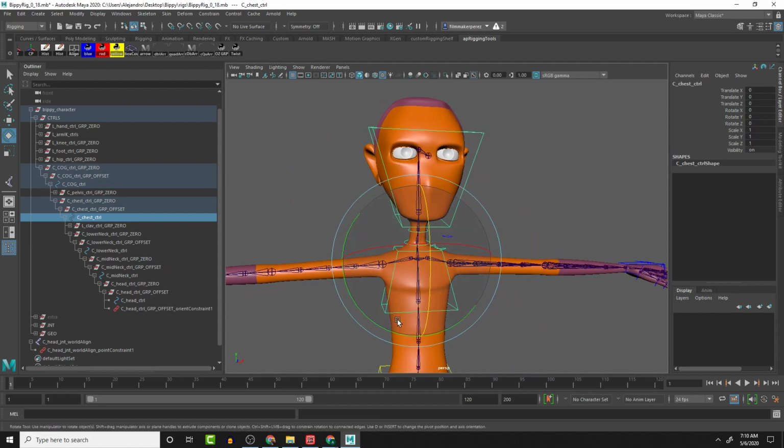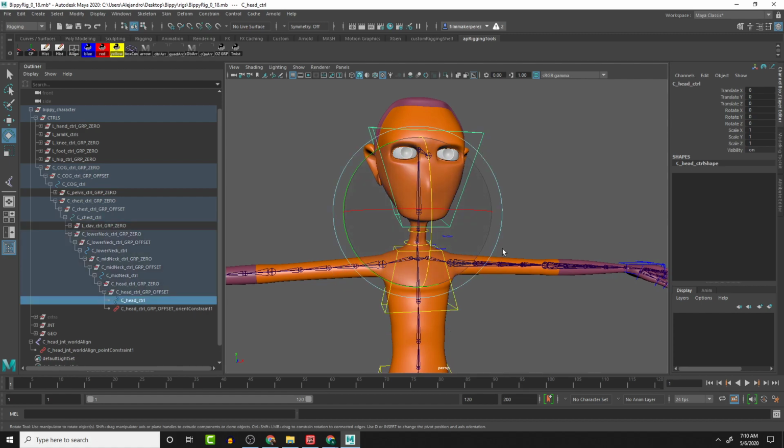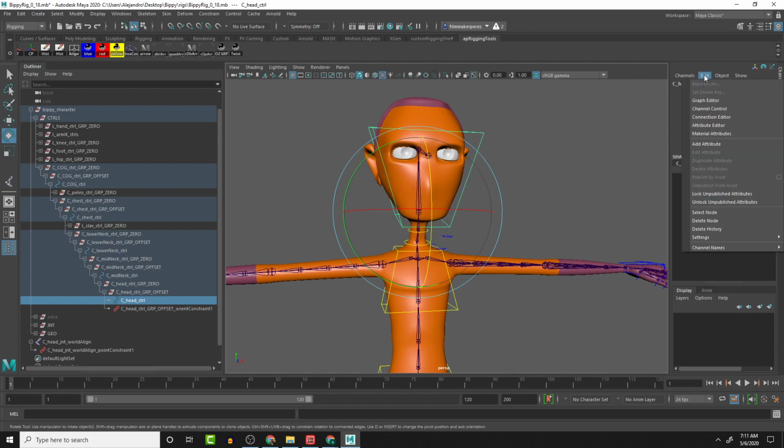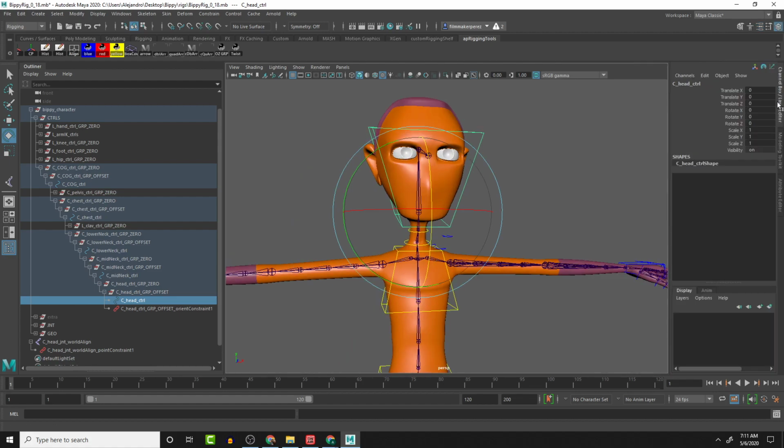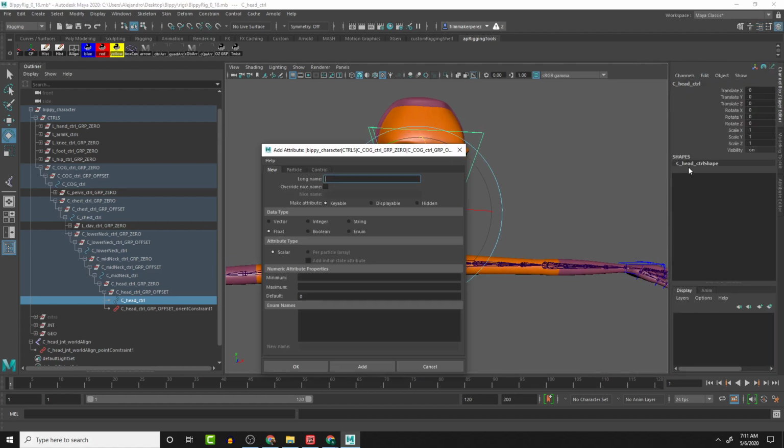Okay, so let's make that a little bit more accessible. So when it is at 0, it will be moving with the chest, and when it is at 1, it's going to be moving with the world for this constraint. So let's build an attribute here. Attribute editor. Oops, sorry, that's not what I wanted. I want to go to channel box, go edit, add attribute.